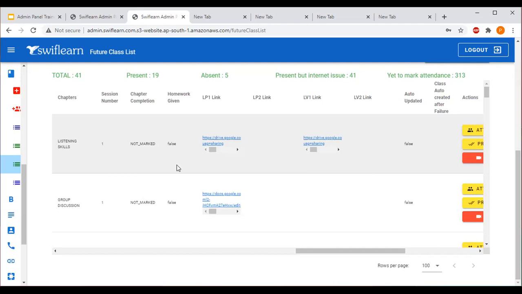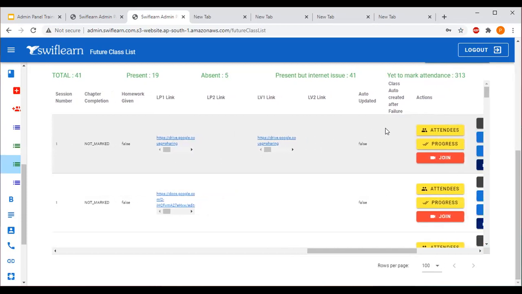Now, suppose today on the 13th of January, you have this class and we have given you this PPT, and this PPT contains 20 slides, but you are not completing the 20 slides. You are ending with 15 or 16 slides. So after the class, you have to update the class attendance and progress. In progress, you have to mark chapter completion in progress and homework given, mark lesson not yet complete and homework not given, and update the class.